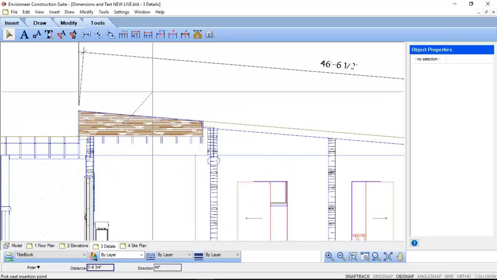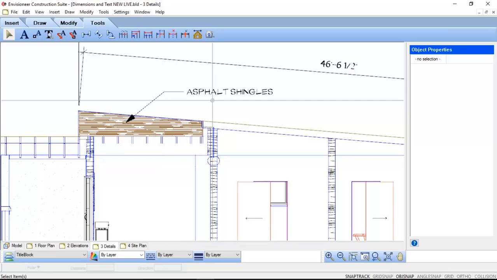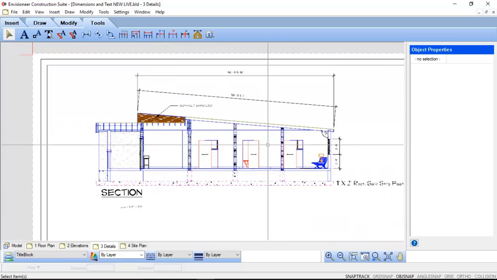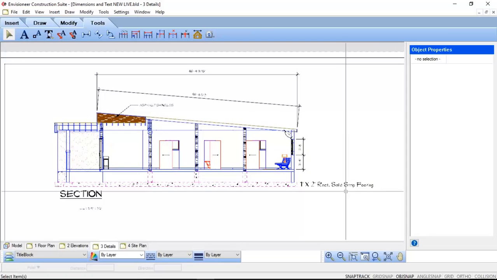I click first to define where the arrowhead is going to lie. I click next to define the angle. I click again to determine how far away I want the text, and there it inserts that text at the end of the leader. Again, one of the great advantages here in worksheet space is that you have access to these descriptive text tools.